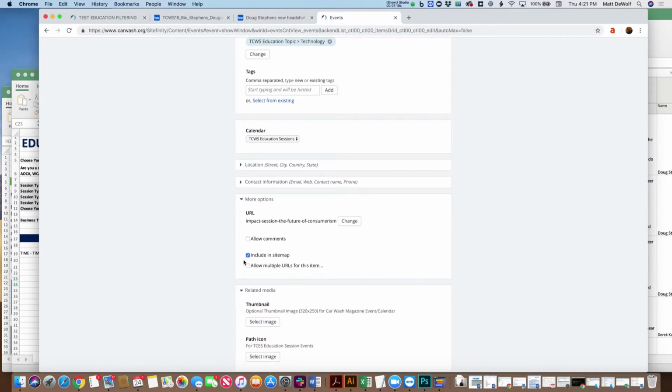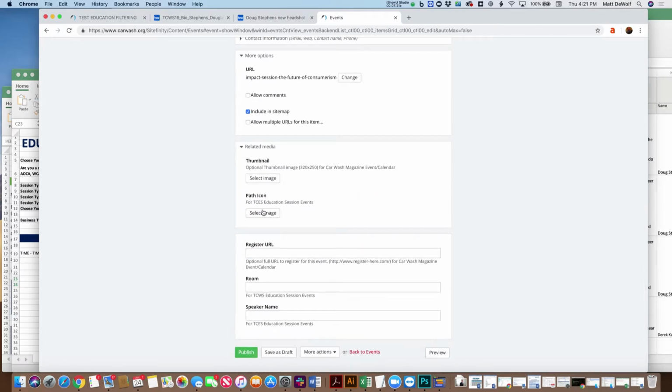And then as you continue to scroll down, if this does have a path icon, you'll load that there. You can load that ahead of time as well. If you like, you can load those into your preferred library and then just select it from there. And then you can ignore this register URL. That's in use in other places. But the room will populate room back on the summary page. And speaker name is important to populate here as well, to populate speaker name on that summary page.